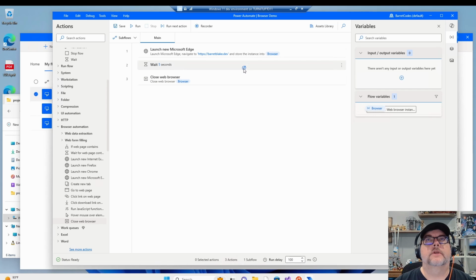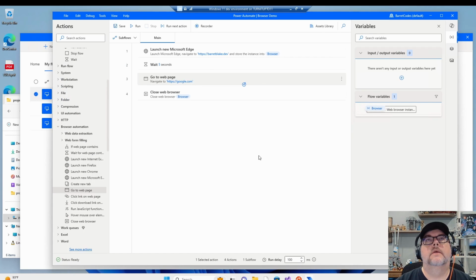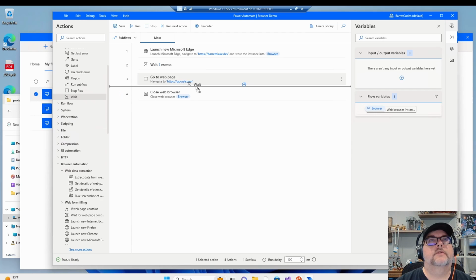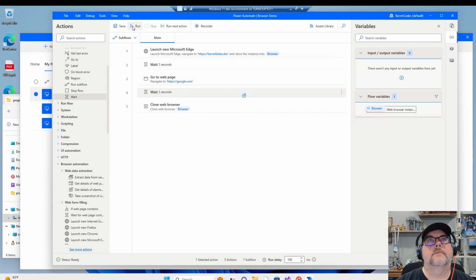So let's see what else we can do with it. Let's add another extension here. This will let you do Copilot, but we don't want to do that. We want to go to a new web page, and we want to navigate to a different URL. Let's say, let's go to google.com. And let's say once it's there, let's just wait another couple seconds, and then close the browser.